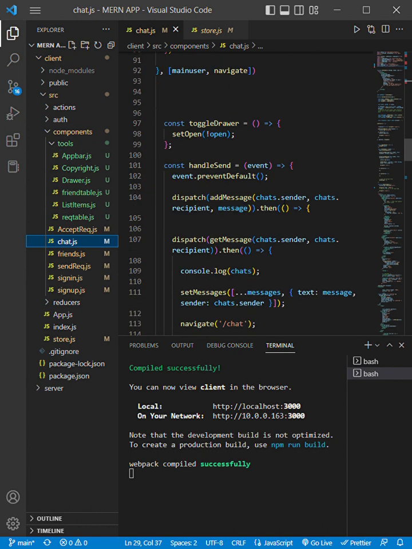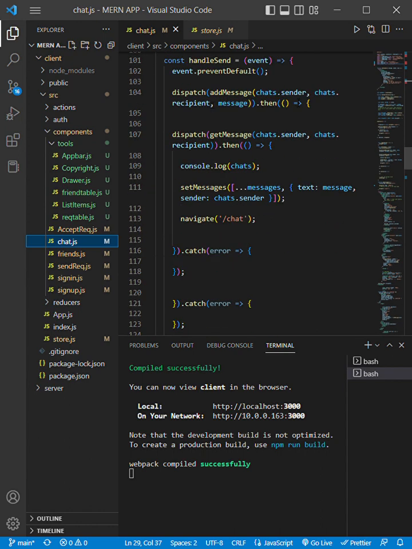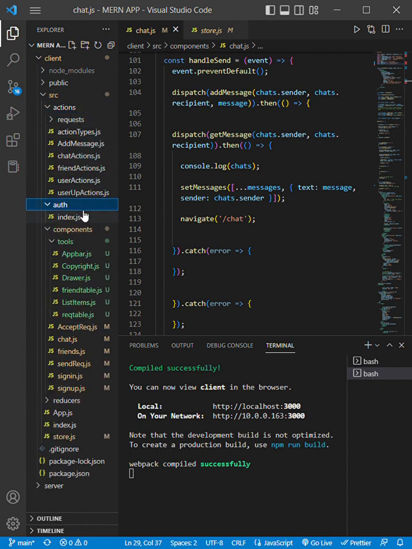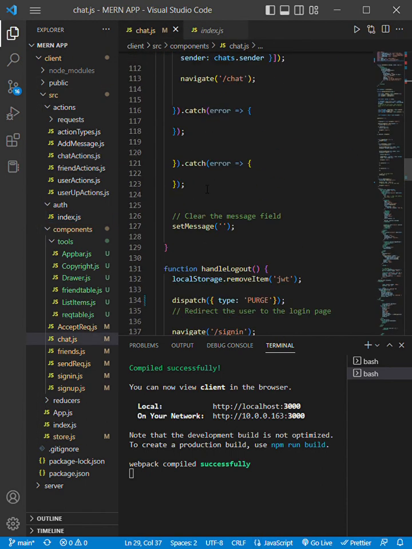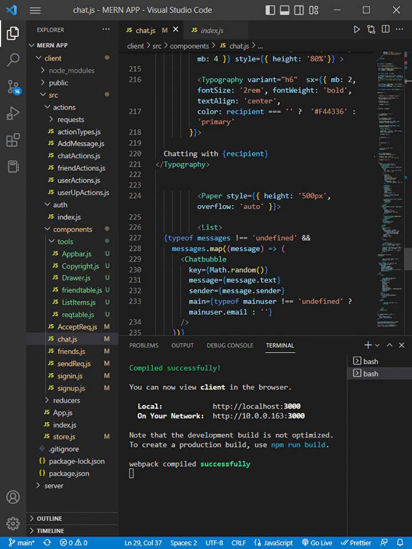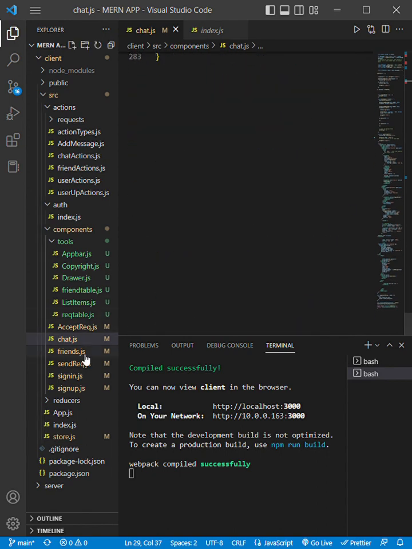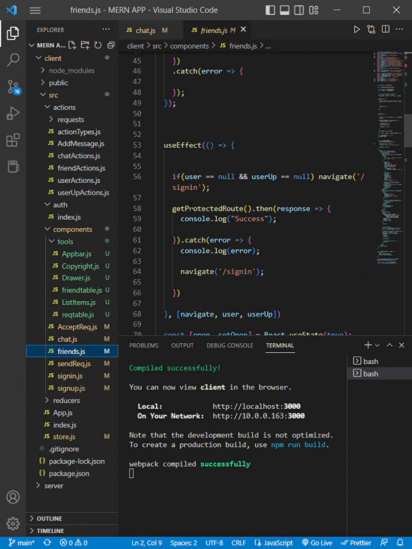Then this dispatches add message, and then it dispatches get message action. The actions are here, and this is the JWT authentication token here. It just calls protect the route, and then it authorizes it. Yeah. So my friends, here's the friends.